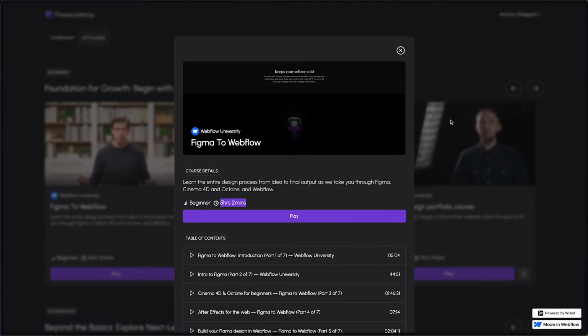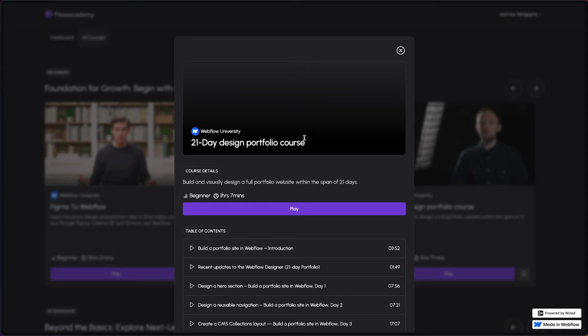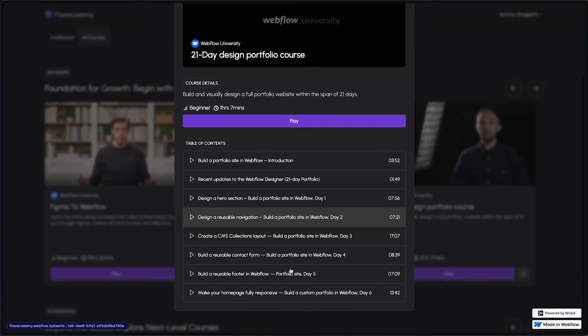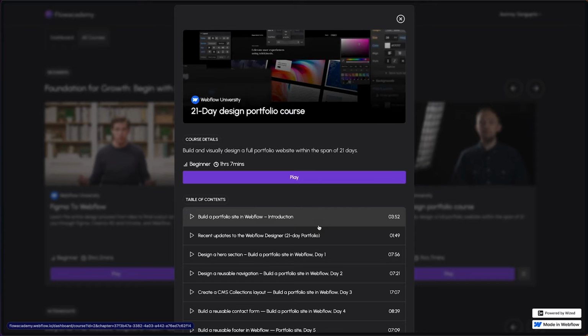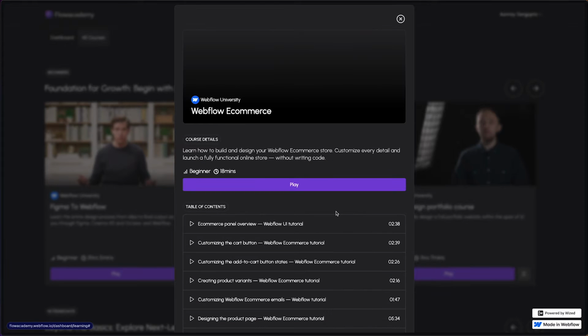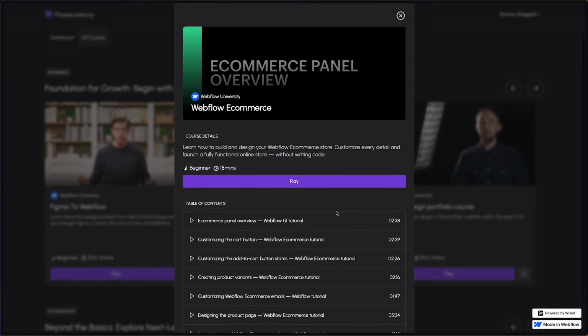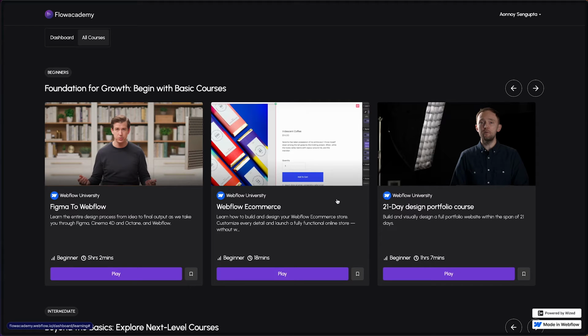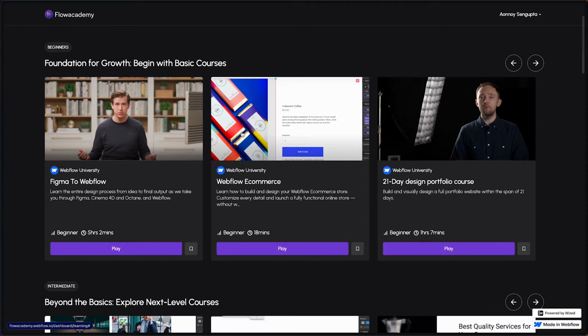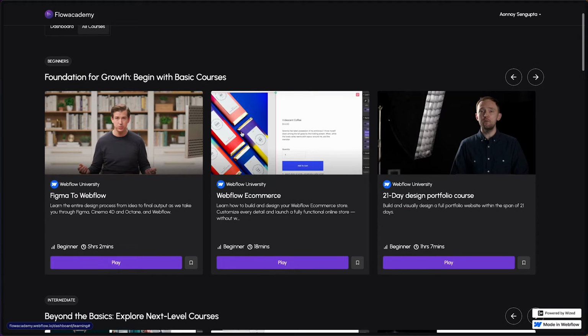So yeah, you click on any card, and that's exactly what you would expect. You would get a complete breakdown of that course. So yeah, pretty neat stuff. Now, before I jump into the actual course itself, let me show you the bookmarks real quick.